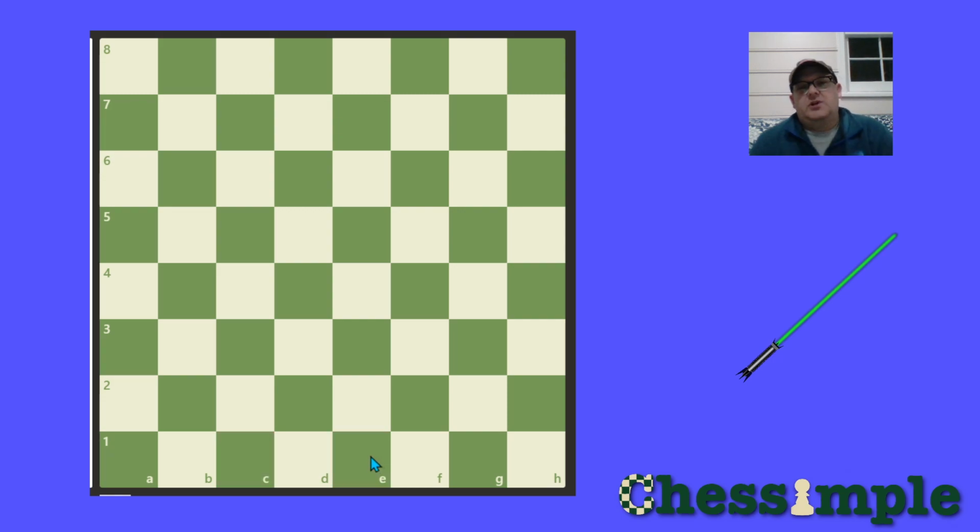And now let's look at white's rooks when they castle. So when white castles kingside, the rook starts on H1, a light square, and name the square that it finishes on and the color of that square. So it starts on H1 and it finishes on F1, a light square. So it stays on the same color.